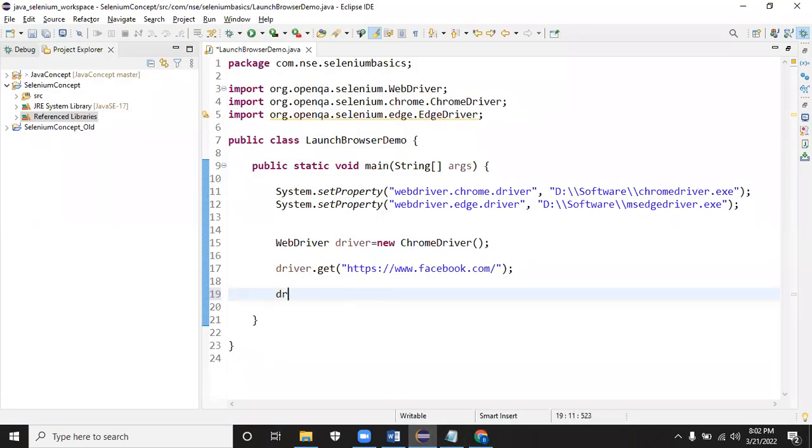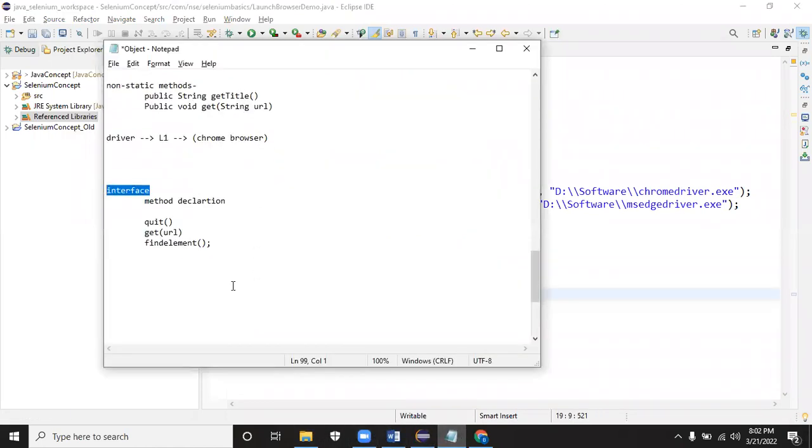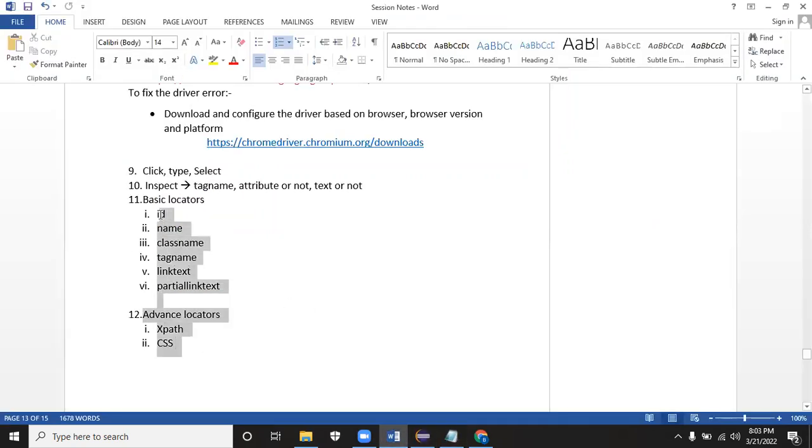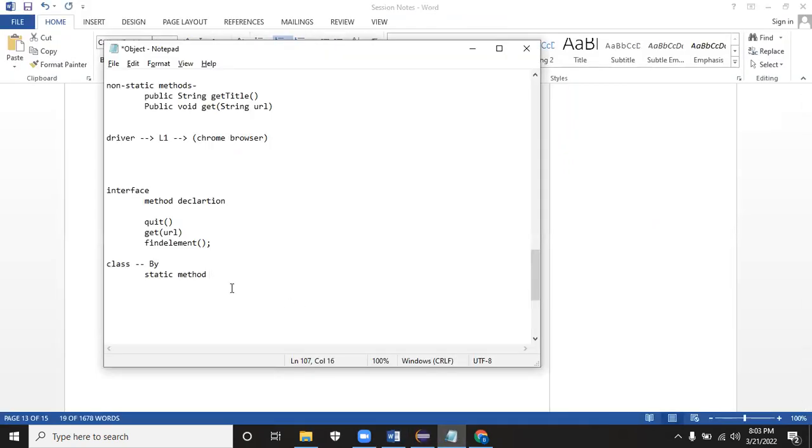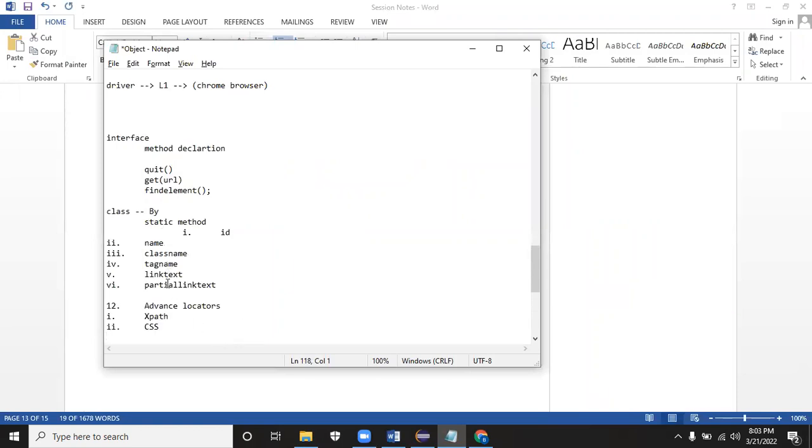I have to go for methods and classes that are available. There is a class called By. Inside the class, lots of static methods are there. Whatever I have written over here, all these are static methods. How will you call the static methods? All these are static methods only.